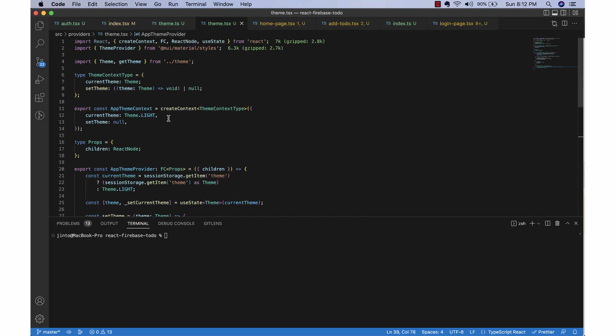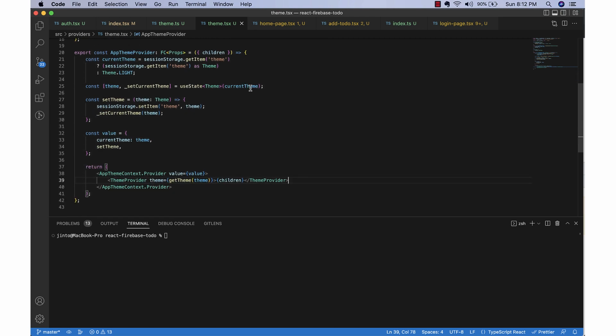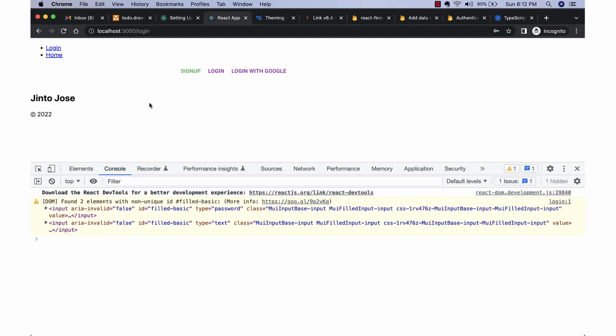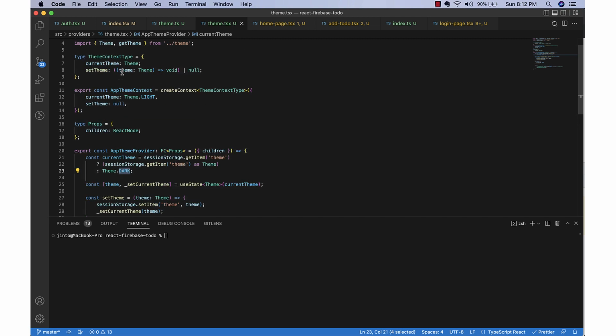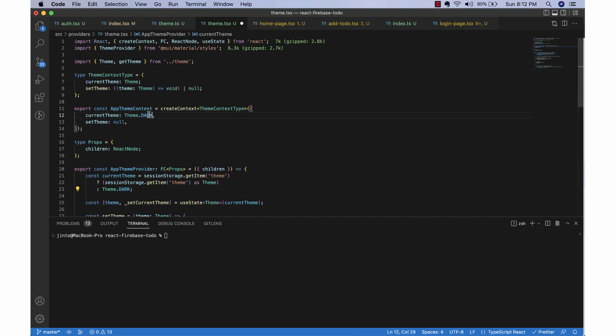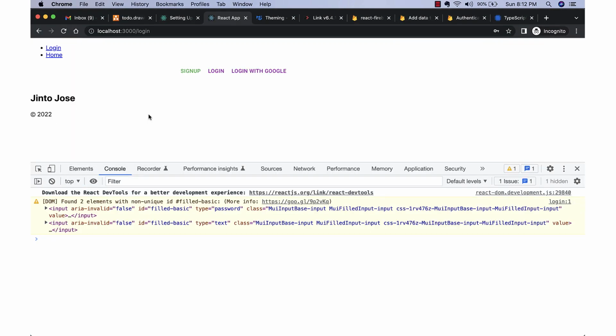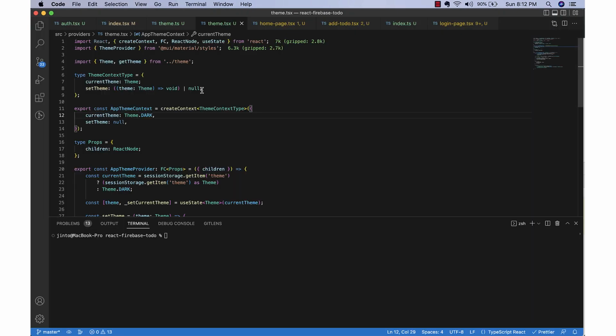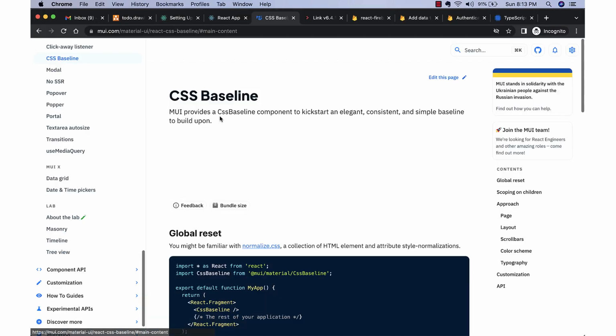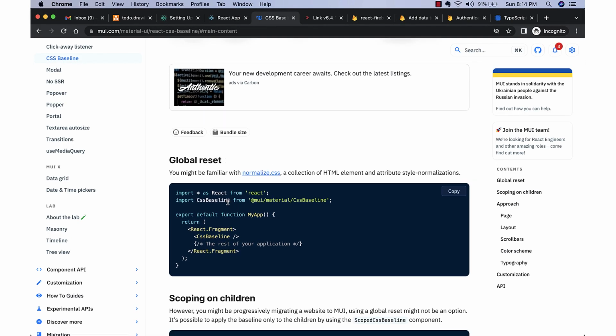Now let's make the default theme the dark one, so that we can see how it looks in the dark mode. It actually didn't make any change, but it should. I think it's because we don't have any base styles being added. So that is where we'll be using the CSS baseline.